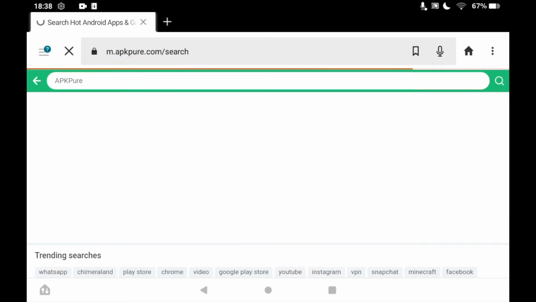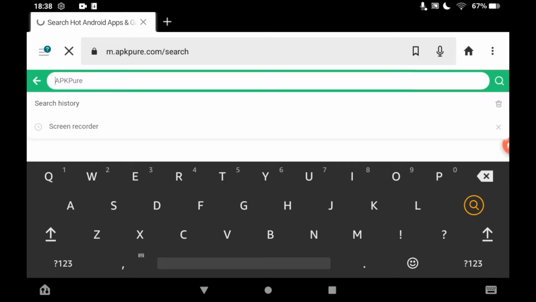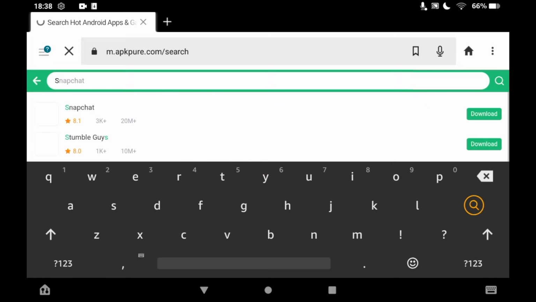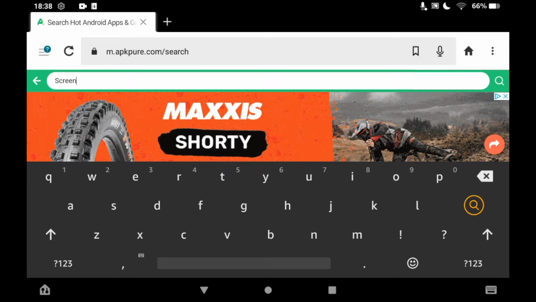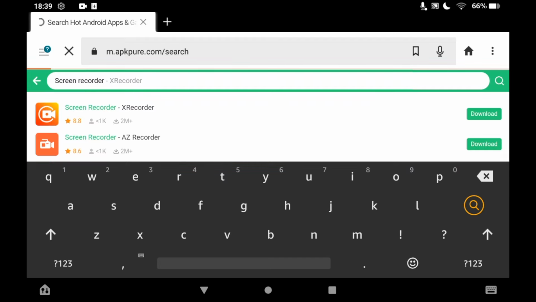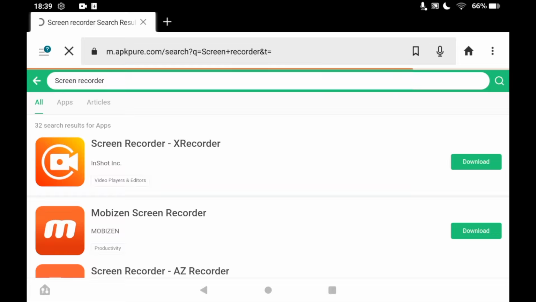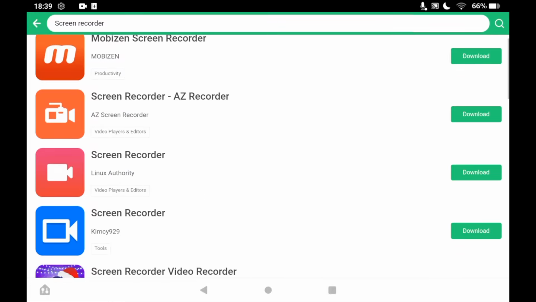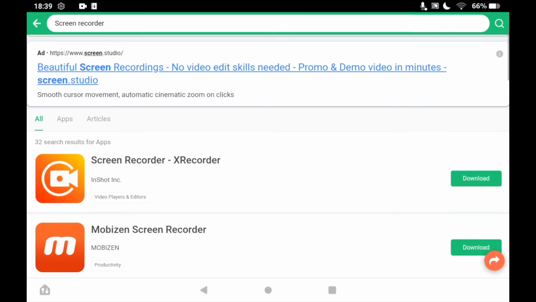And once you've typed in screen recorder, there are a few different screen recorders which pop up. A lot of them do work, so it's kind of up to you which one you want to pick, but I would recommend the X screen recorder, as that is the one that I'm using for this video, and it's worked for me across the last few videos that I've done on the channel. So I recommend getting the screen recorder X recorder there.